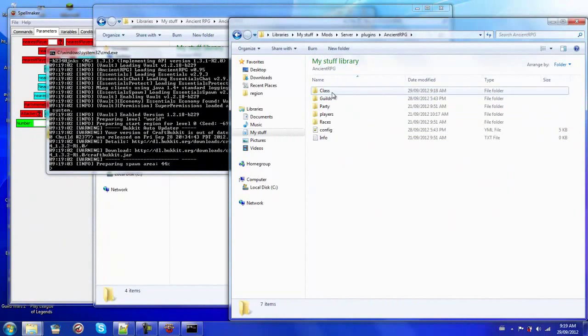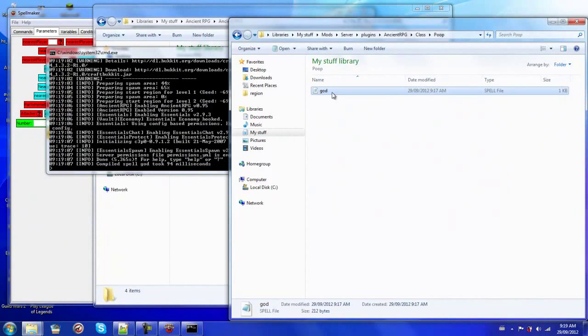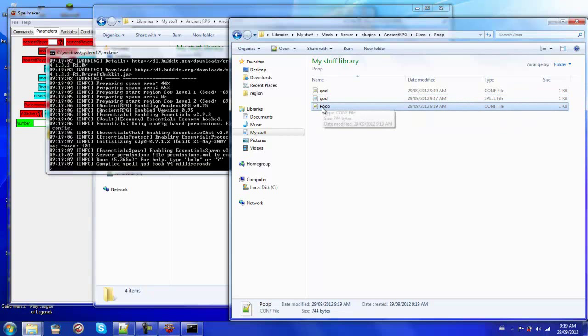Now please note that once you do start up the server and it is ready and it's loaded everything, you should actually see another file appear here, like a .config file, so don't be alarmed if you see that pop up. Now one has popped up for the spell, or the class poop, and for the spell God.